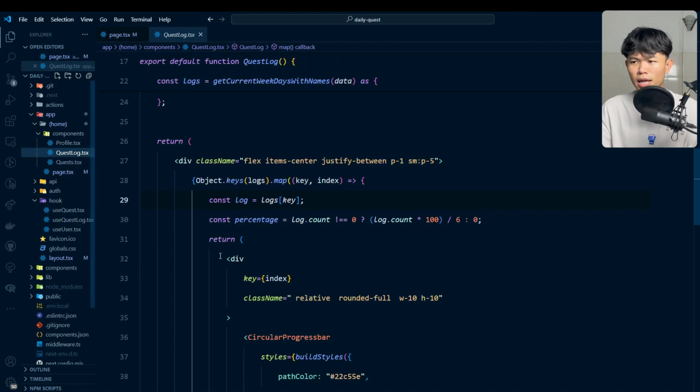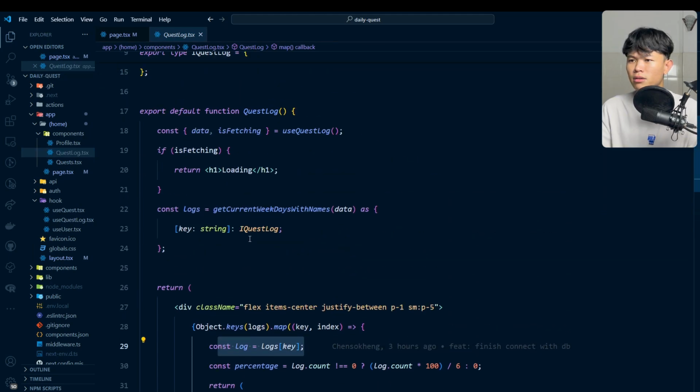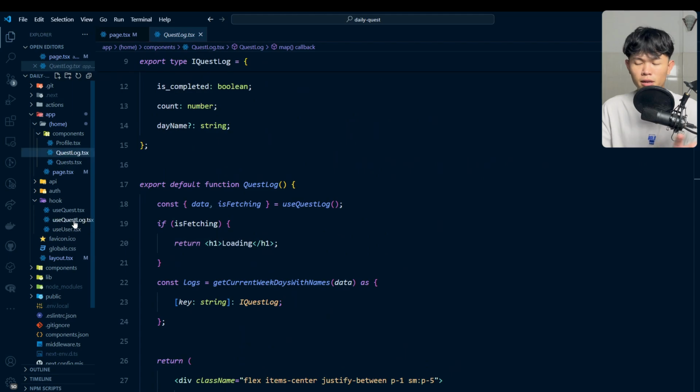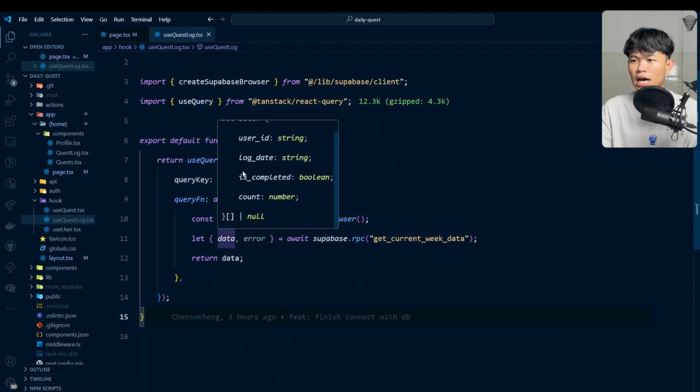So if you go into the quest log, the quest log right here fetches the data. I think maybe we can take a look at this one first. It fetches the data and returns, and this is the data of the quest log.